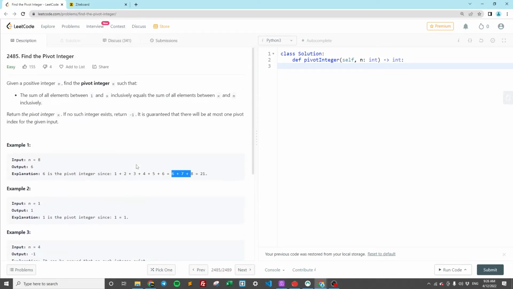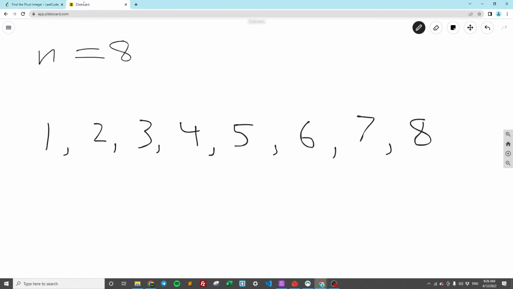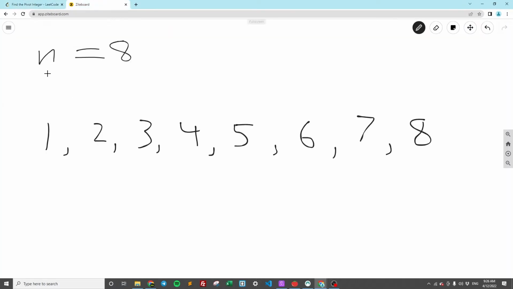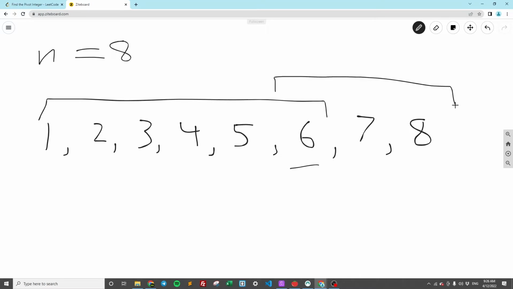Now that we've read through this, it's time to actually think about it visually and think about how we're going to solve this. I've got the example for 8 written out here. For n equals 8, we have our numbers from 1 to 8 here, and we need to find the pivot in there. We know for a fact that the pivot is 6, which means that the sum of these numbers here is equal to the sum of these numbers here.